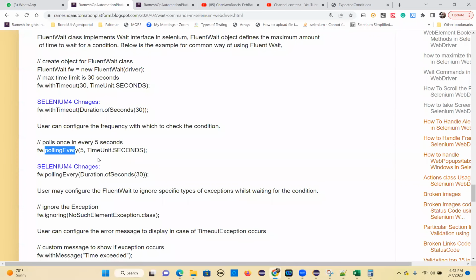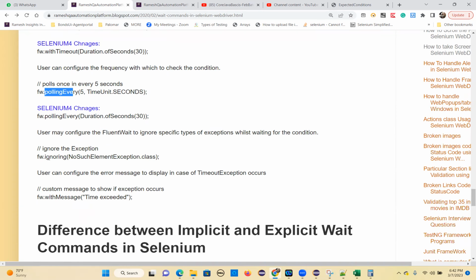In Selenium 3, there are two parameters. In Selenium 4, only one parameter. That's what you have to explain. So Duration.ofSeconds they added as the one argument for withTimeout and for pollingEvery also. Then the ignoring method is there.